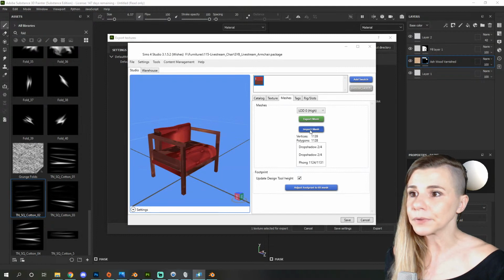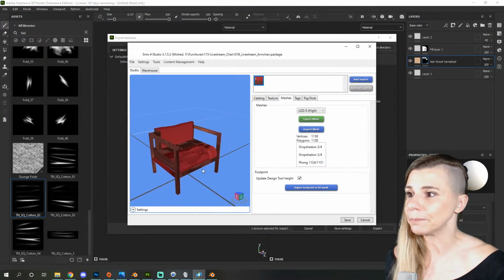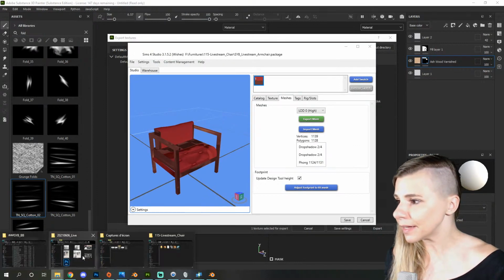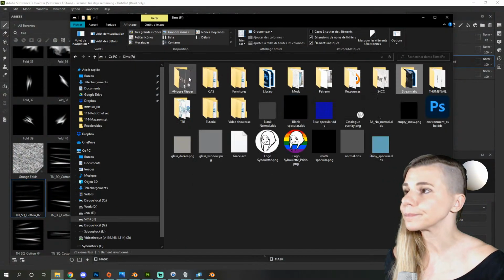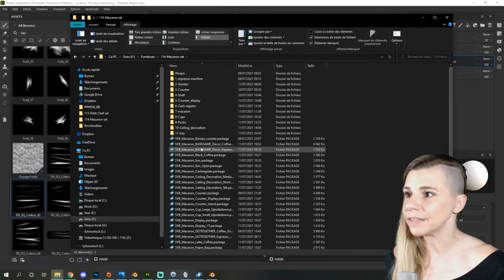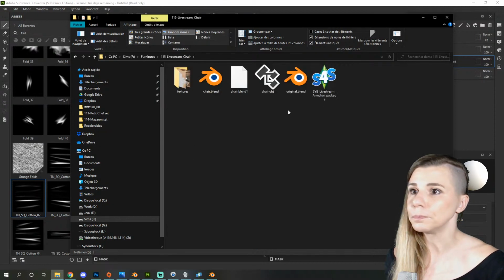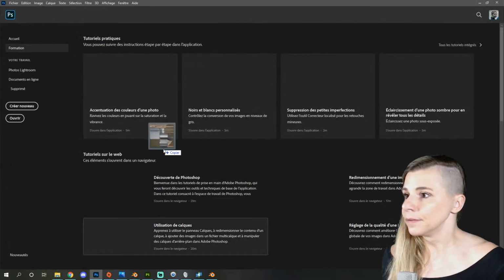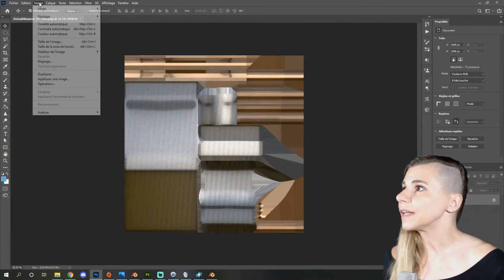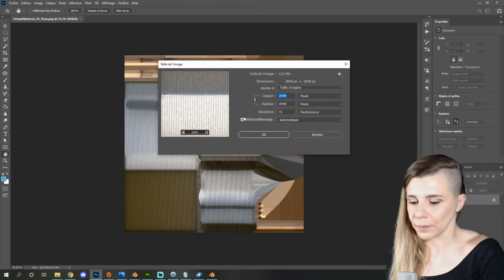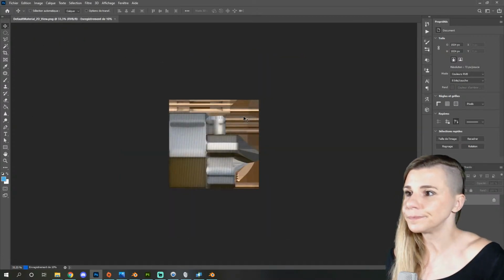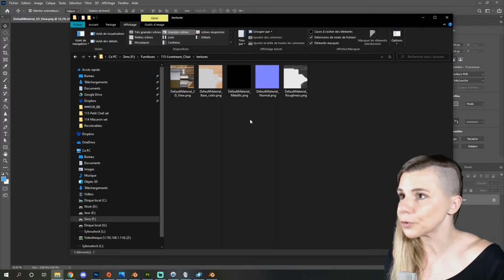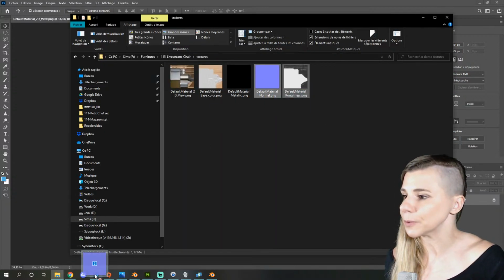I will re-import my item because if you remember, we changed the UVs of the pillows here. And then I will open my texture in Photoshop just to reduce the size. Oops, sorry. Textures. So this is my texture, and I will put it to 1024 and save. And I will also create my roughness and normal.